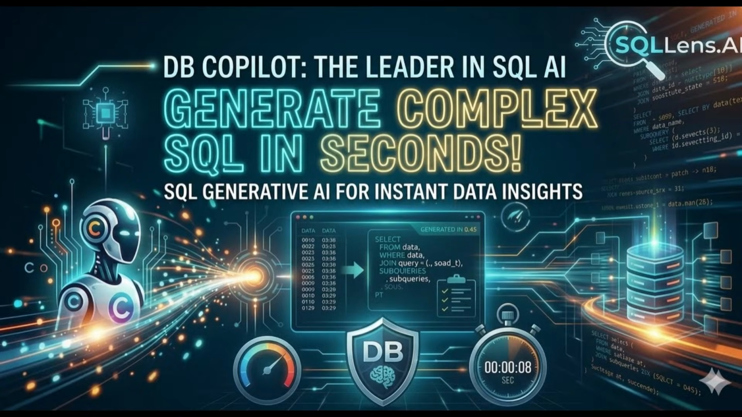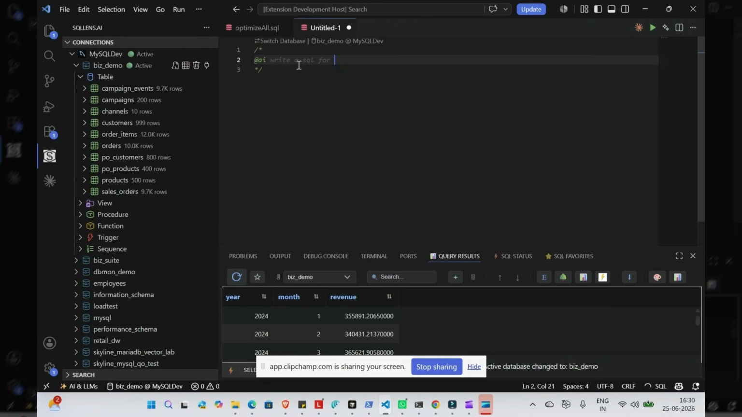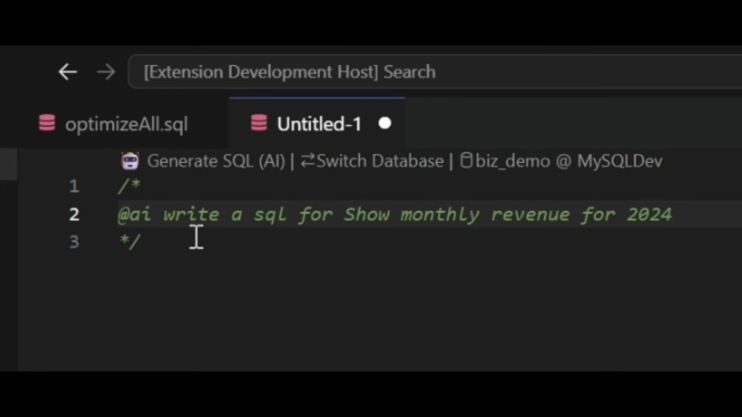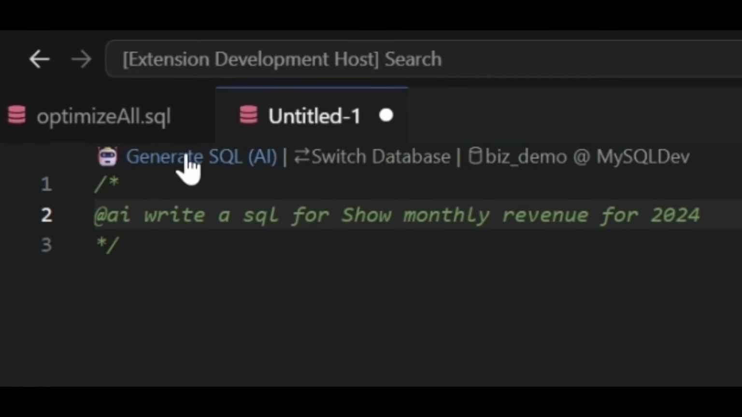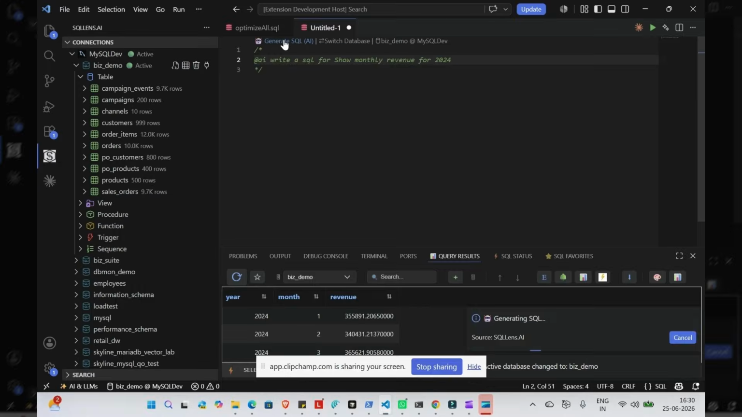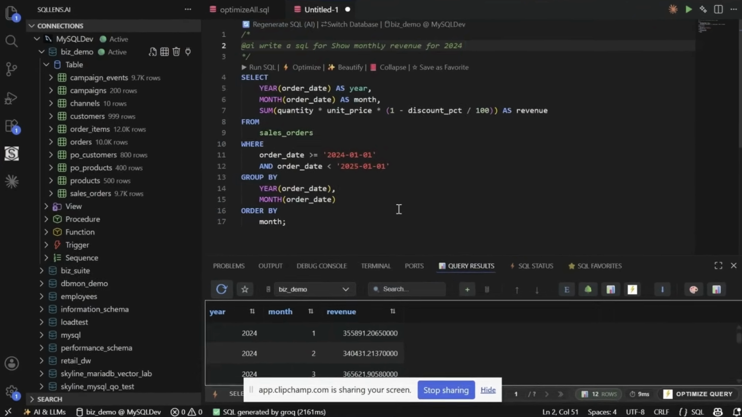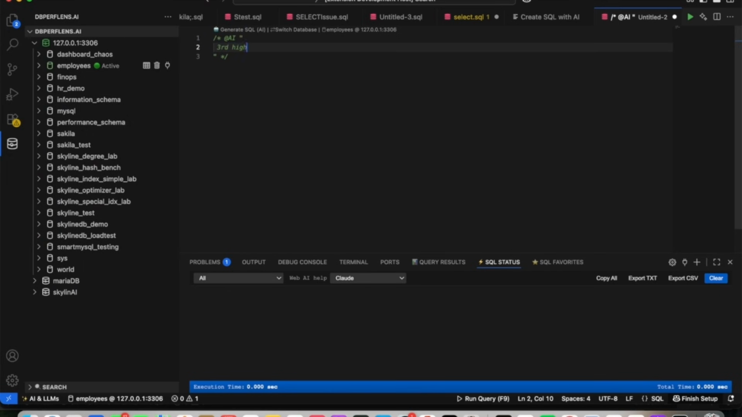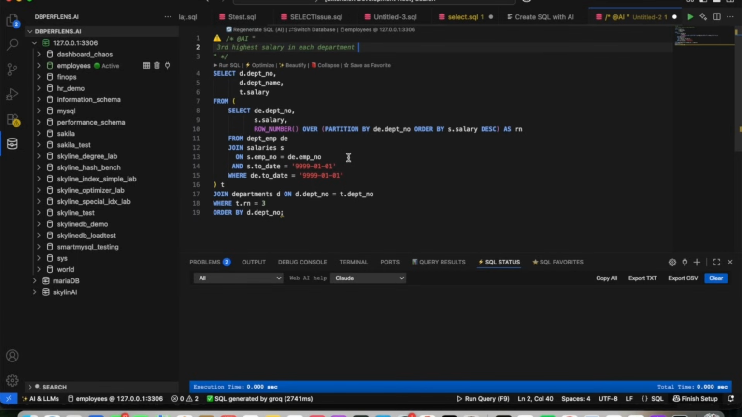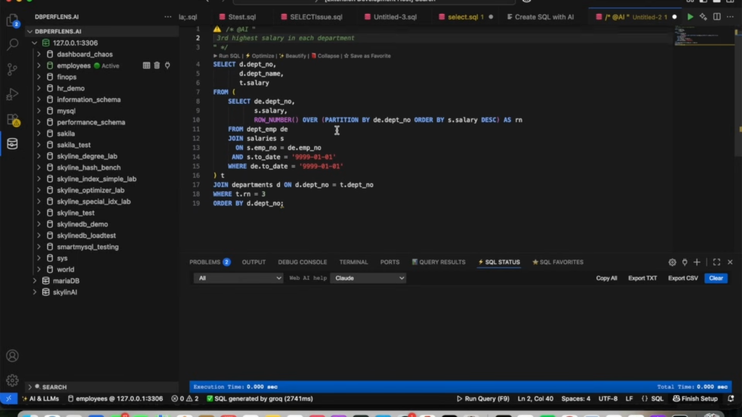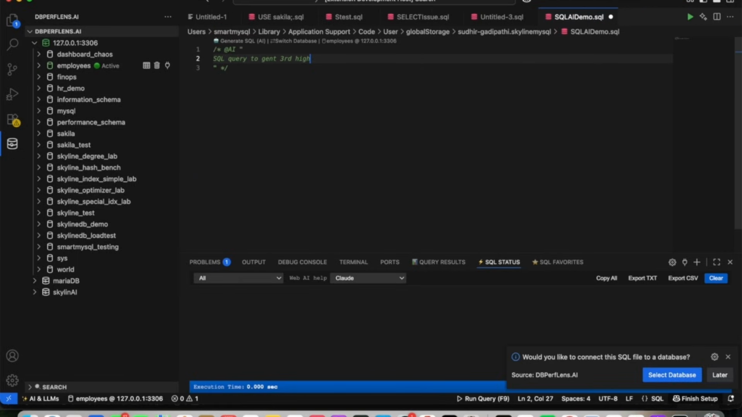Generate complex SQL in seconds using advanced DB Copilot AI tool called SQLLens.AI. Use the Generate with AI code lens right inside your query editor. For example, at RE write SQL to show monthly revenue 2026 customers by sales this month. Just type at RE followed by your request in natural language, and SQLLens generates the SQL directly in your editor.